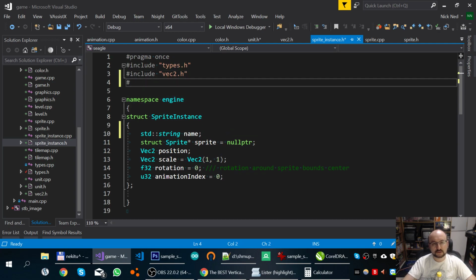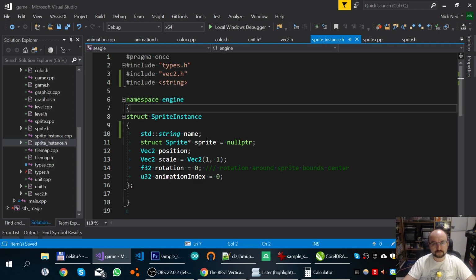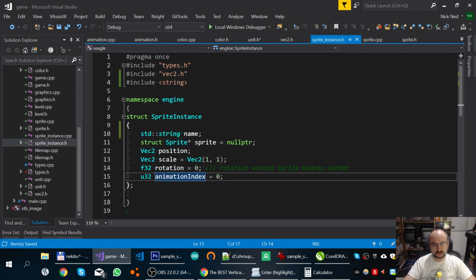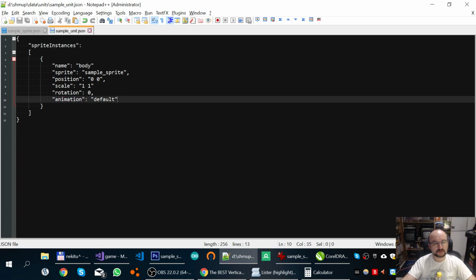Yes. Include string. So we have a name for the instance also. And animation index. But actually I will resolve this animation index from the name from here when I load the unit template.